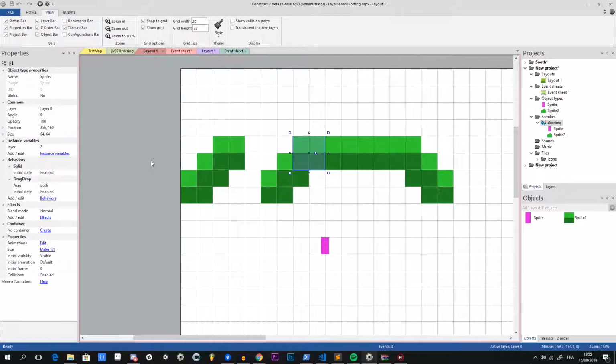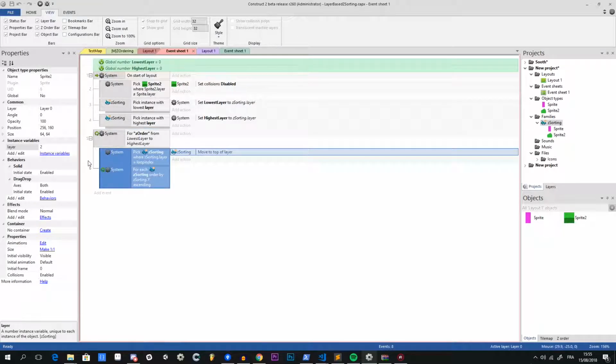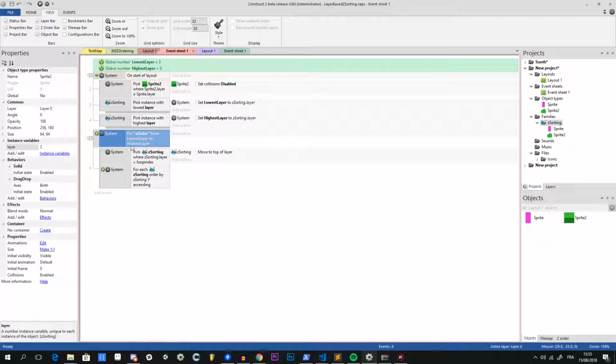This system is a bit more complex while still being very simple. You just add a layer variable to your Z-sorting family, and all you have to do is do a double for loop through the layers and then sort each layer on its own, moving from the lowest layer to the highest layer. Same as the first system, you can make it even simpler.